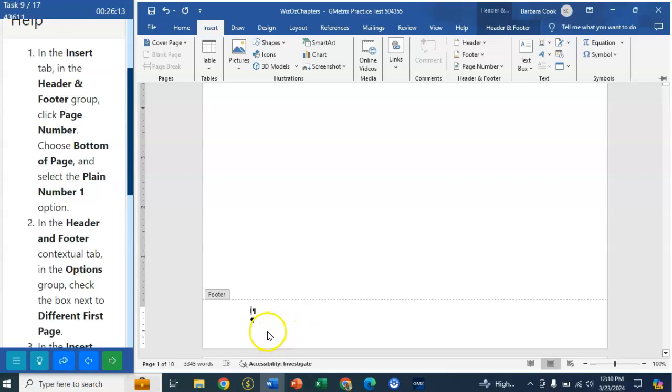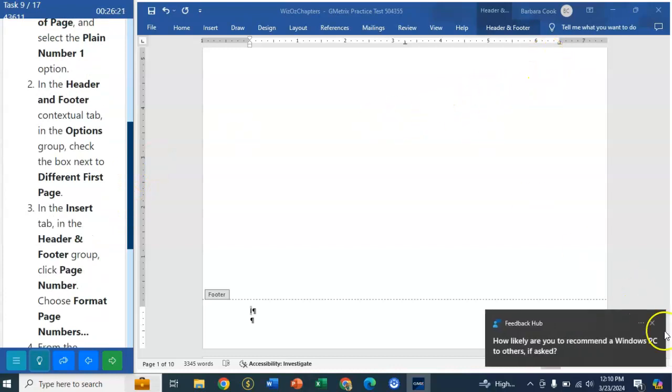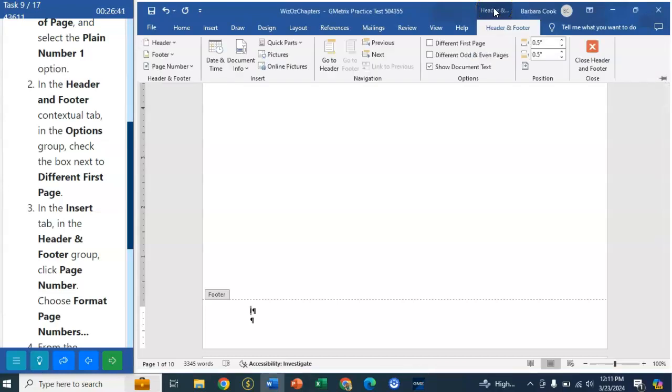Alright, so it brought us down here. Now back to the Header and Footer group. In the Header and Footer contextual tab, that just means it's an extra tab that opens up just for particular other tabs. So here we have the Header and Footer tab, and then up here we have another one. Click on that, and then we have the Options group, and we're going to click on Different First Page. Just click that.